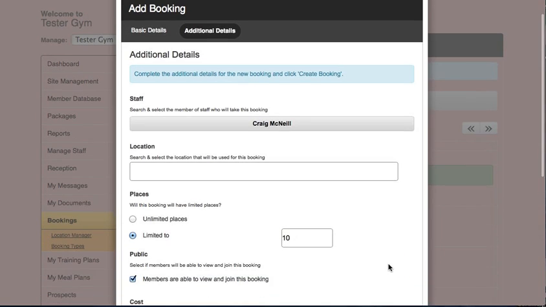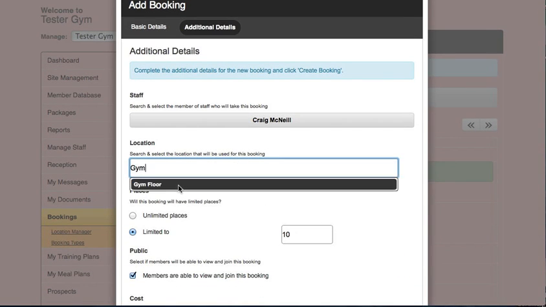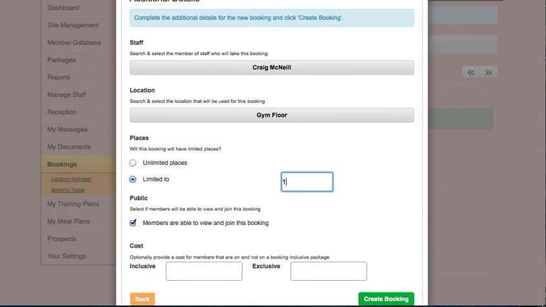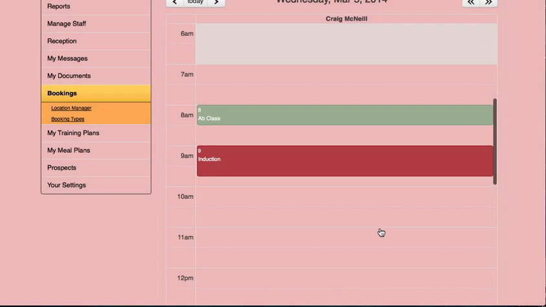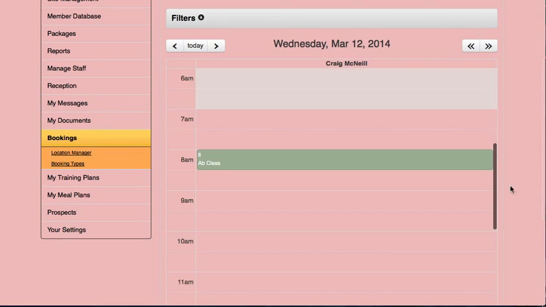on this booking. Location would be gym floor. We need to have a preset location for that. Limited to, I'm just going to have 4 for this example, and then create booking. And then, as you can see, that's created. If we look for next week, unlike the ab class, we will want to have a booking for 9 o'clock.